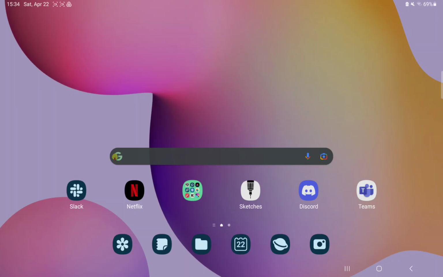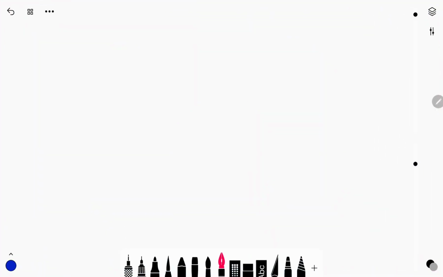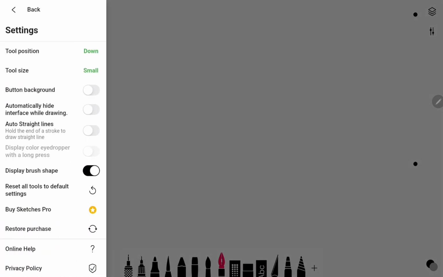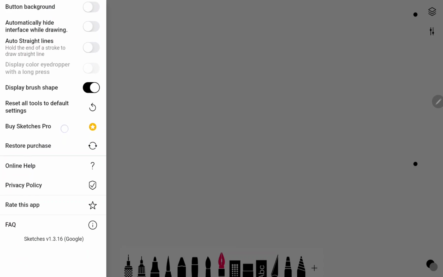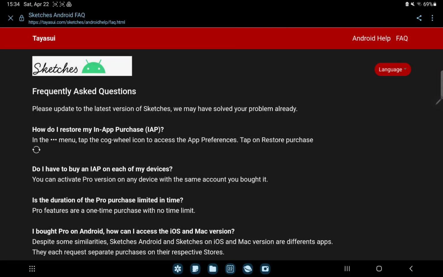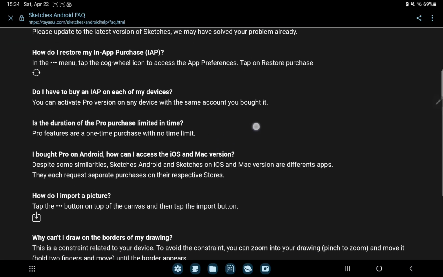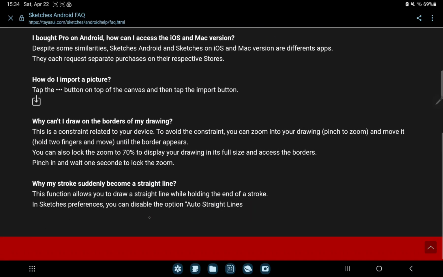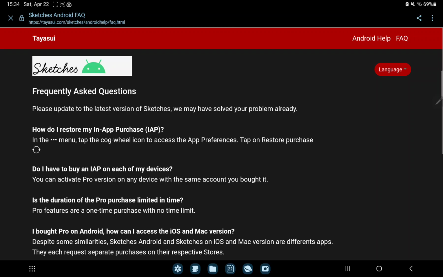First of all, open the application on your device. Tap the three dots in the upper left corner of the screen and go to the settings section. Here you can find the frequently asked questions, just tap on it. And here you can find different questions and answers.